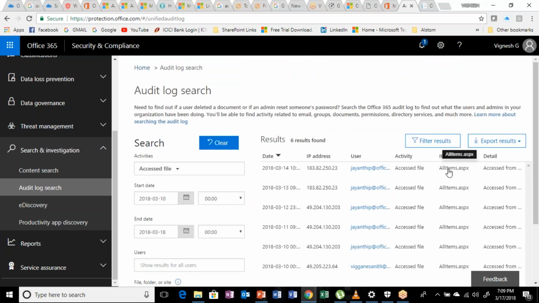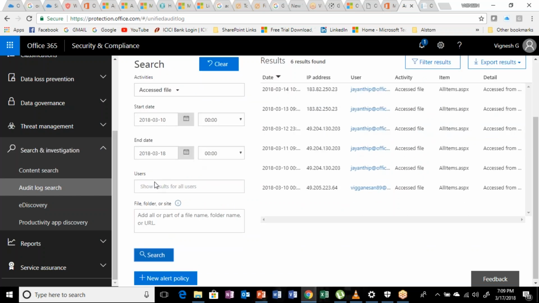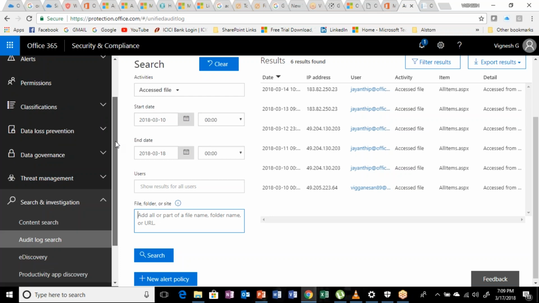So if you see something malicious is happening, you could just come here and do a search on that specific user. You're even allowed to do a search on specific users, or if you want to do an audit on a SharePoint site or a SharePoint folder or a specific file on SharePoint, you can put in that URL and do some audit search, right? So this is one piece of it.